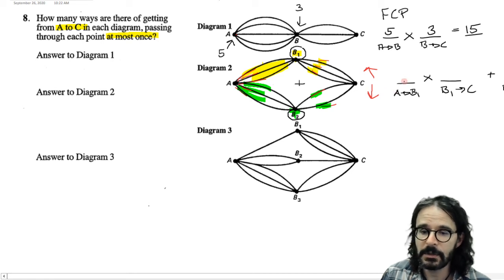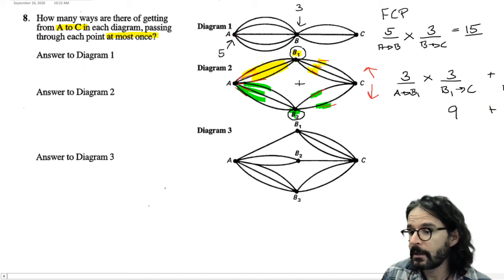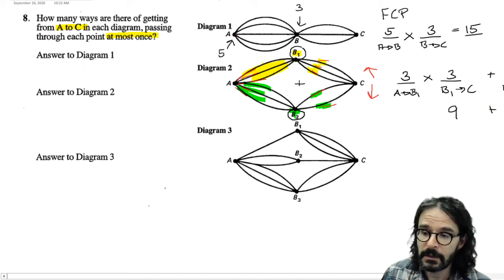Right? From A to B1 we have 3 paths. From B1 to C we have 3 paths as well. From A to B2 we have 3 paths. And from B2 to C we have 2 paths. Okay? So 3 times 3 is 9. 3 times 2 is 6. 9 plus 6 is 15.